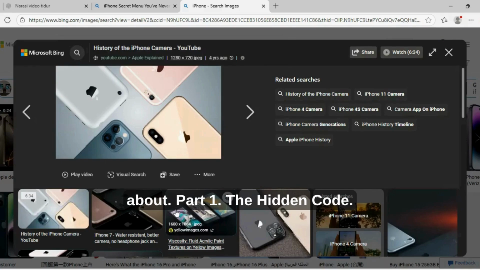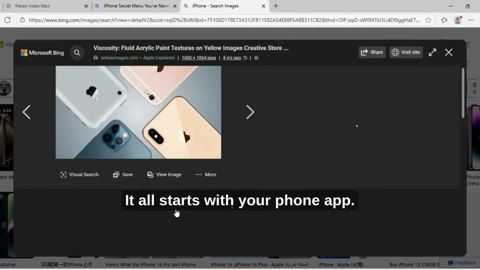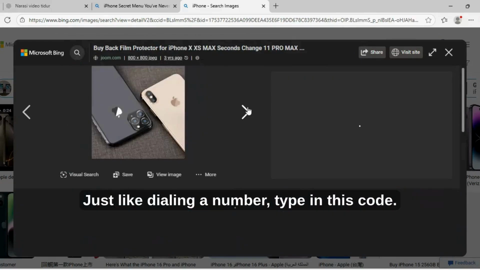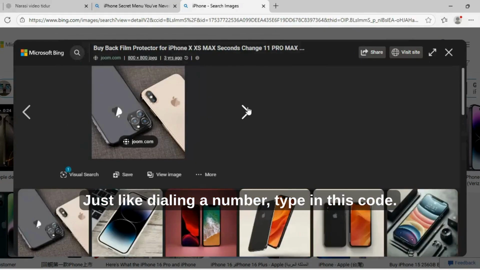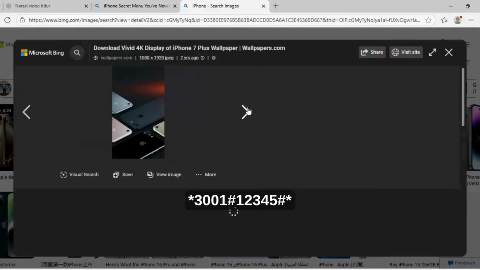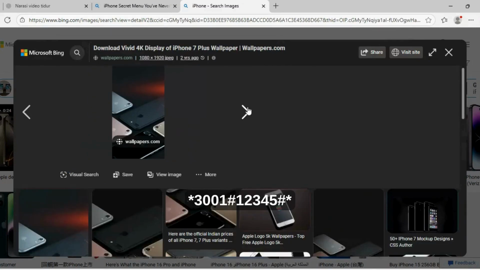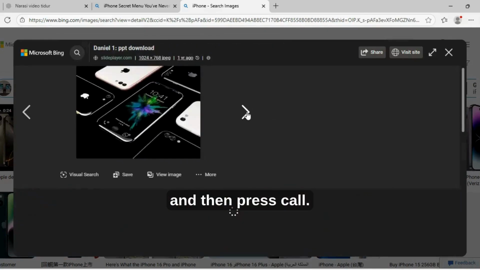Part 1: The Hidden Code. It all starts with your phone app. Just like dialing a number, type in this code: *3001#12345# and then press call.